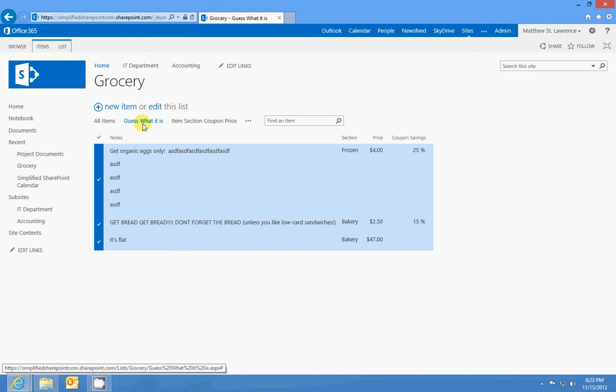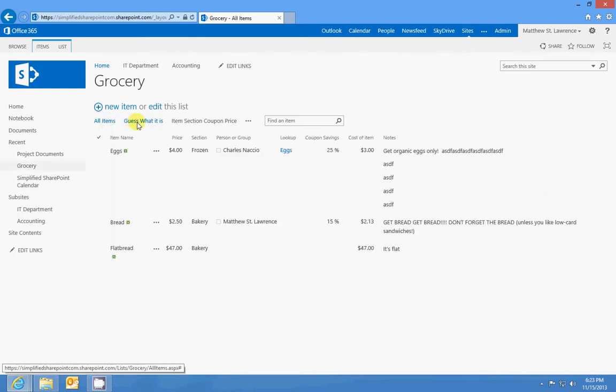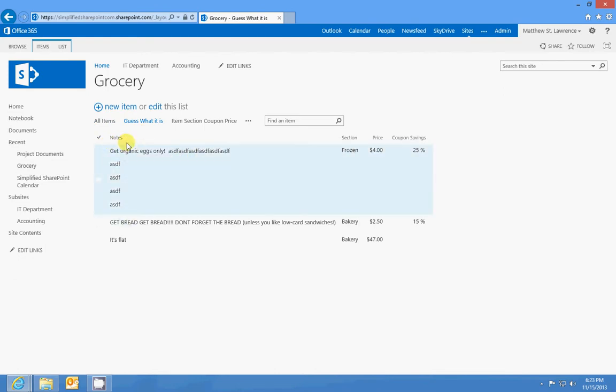So guess what it is? I don't know. Well, here, you can find out right there. But you can see we move the notes field over here fairly easily just by changing the ordering. So you can configure these views to show information in a lot of different ways.